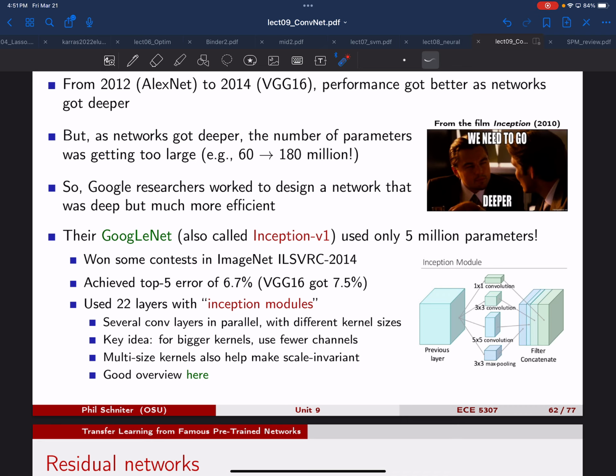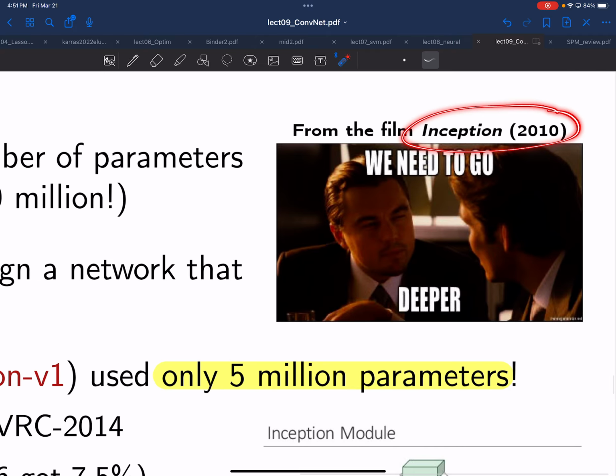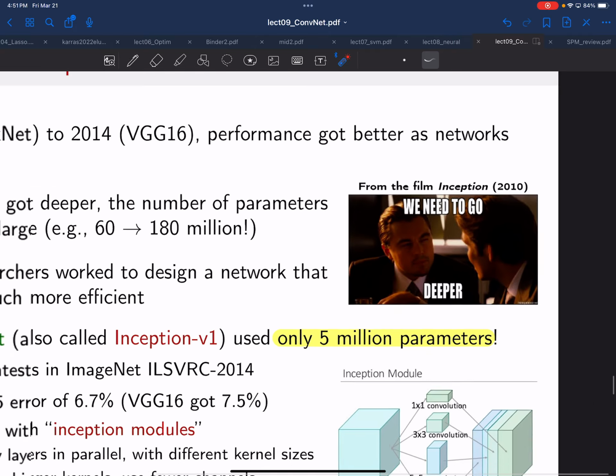and this allowed them to go up to 22 layers from 16, but only 5 million parameters. That's a huge reduction, right? From 180 million, 5 million. And this improved the error rate over VGG by a little bit, 6.7%. And it was called Inception because of this meme from the film Inception in 2010 about needing to go deeper. So that's where the name comes from.